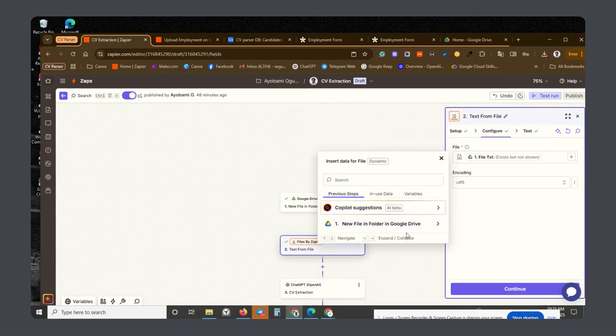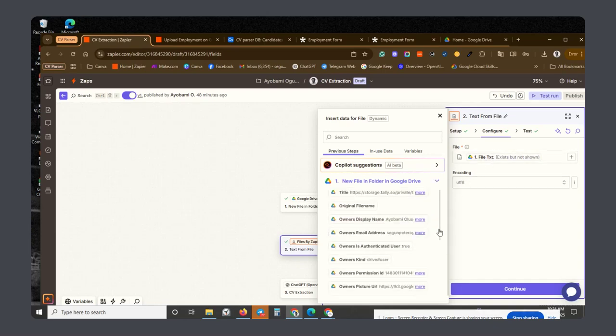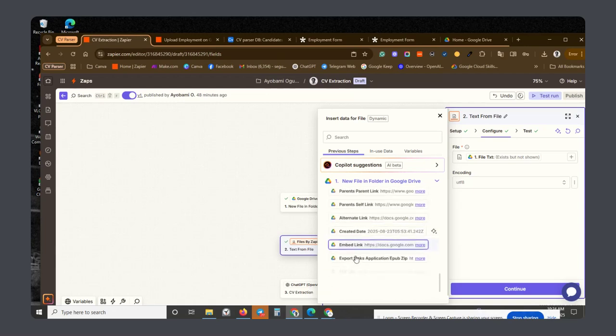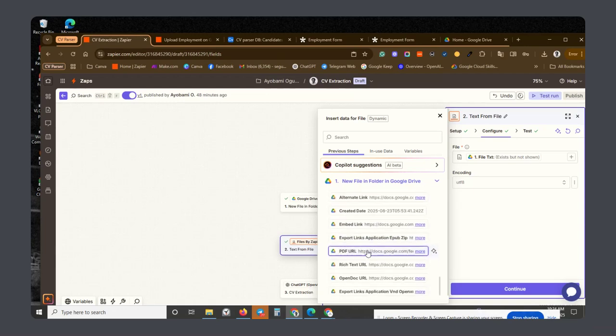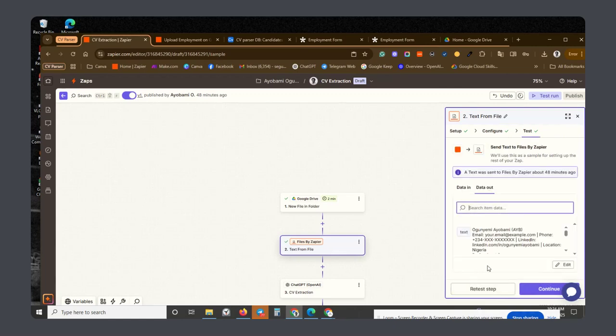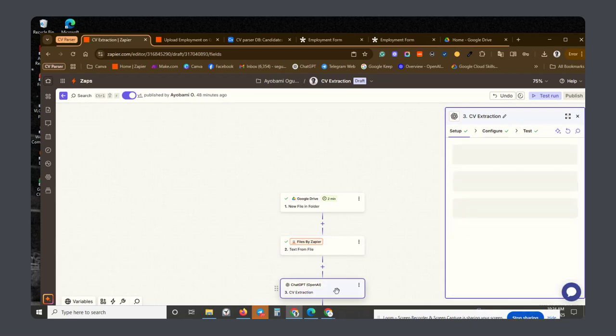So if you come over here, you scroll down, it will ask you which particular one. Make sure it's file txt. So come down, you see file txt, right? If you click on it, you see file txt exists but not shown. That is the one you can use. So this is it right here, right? If you click on it, then you can now continue. So what happens is that you extract the text from that particular docx file, right?